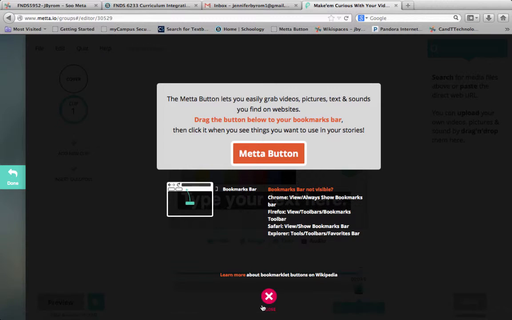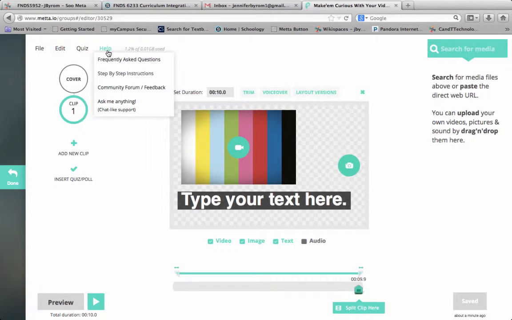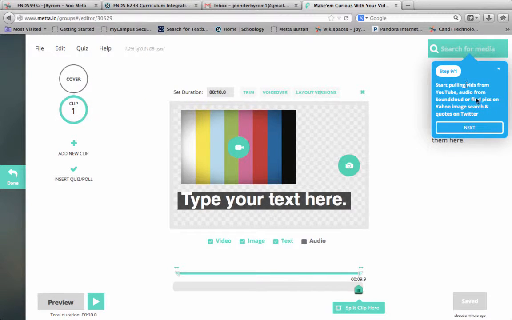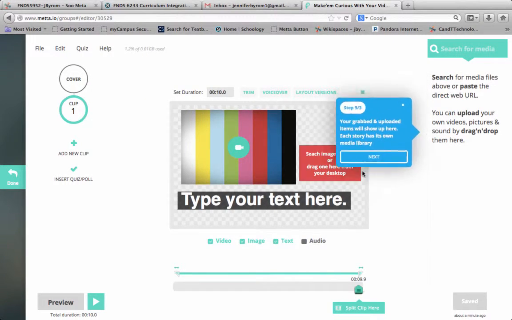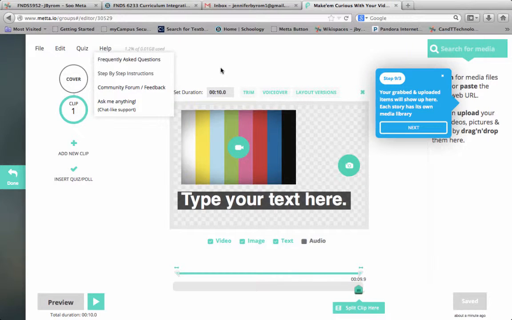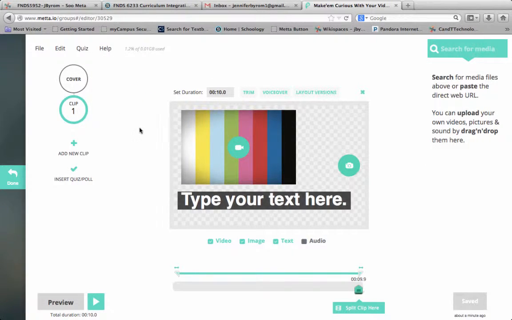And then the help. The help is really good. You have frequently asked questions. You even have step-by-step instructions where it will go from one step to the other to tell you what to do. Okay? And we don't need that anymore. So let's go ahead and then this is your saved button. Let's go to the search for media. I'm going to type in Simple Machines.